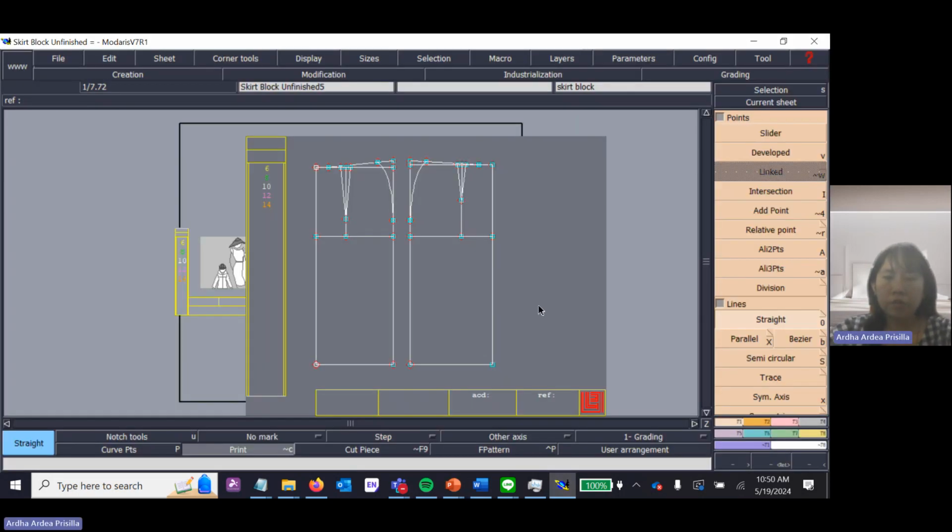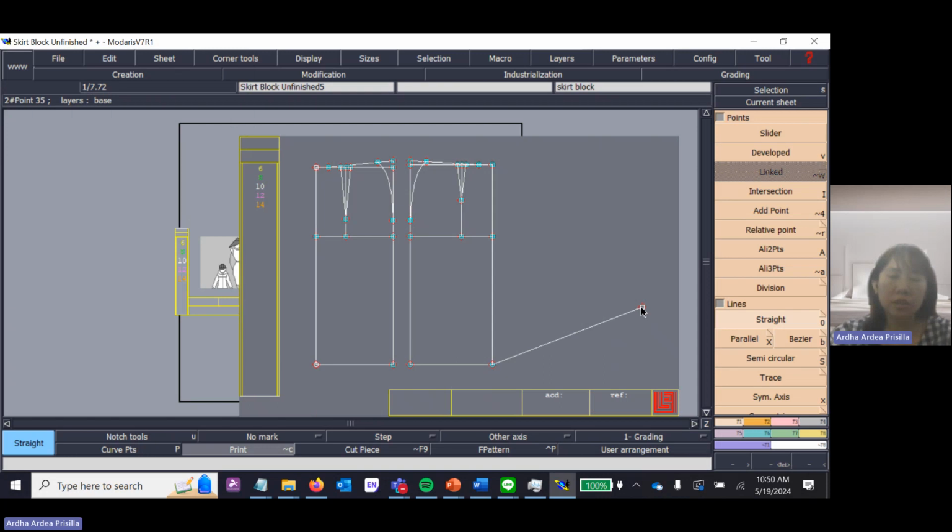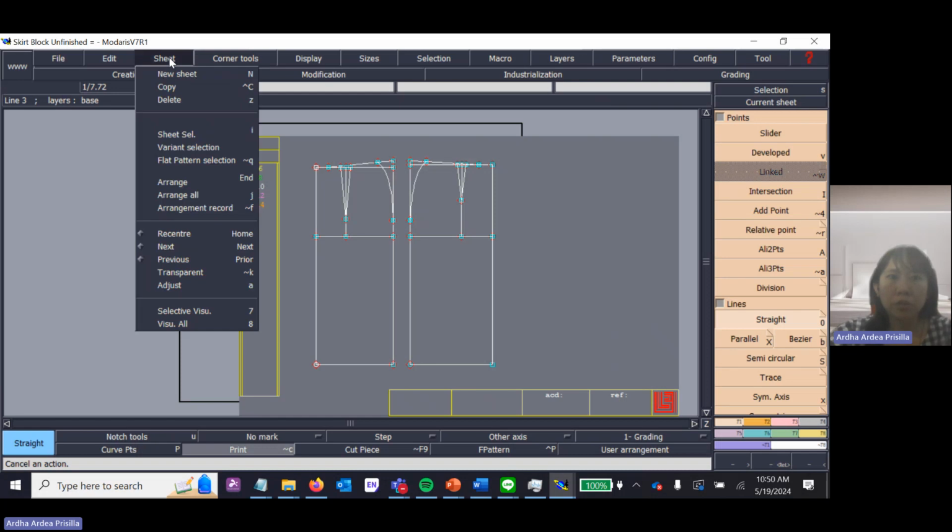So like this, if somehow I enlarge my worksheets, whether accidentally or with intention, and then undo, you can see that it's not very well adjusted to the size of this pattern. Okay, you can make your sheets adjusted to the size of your pattern. You can go to the sheet here on top menu, and then you can find adjust here, or you can just use the shortcut pressing A from the keyboard.